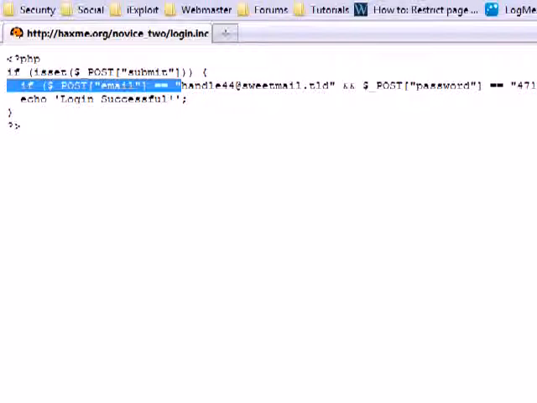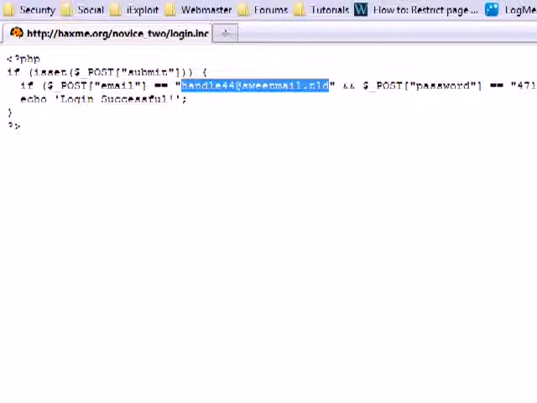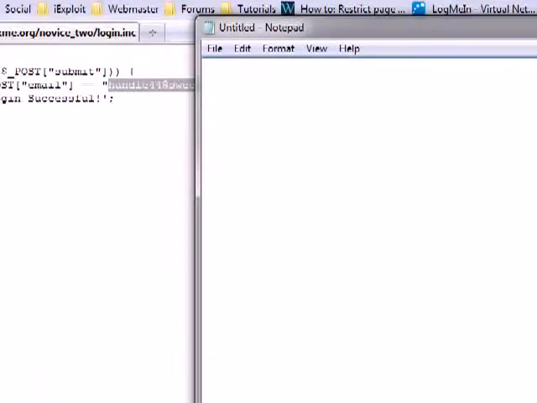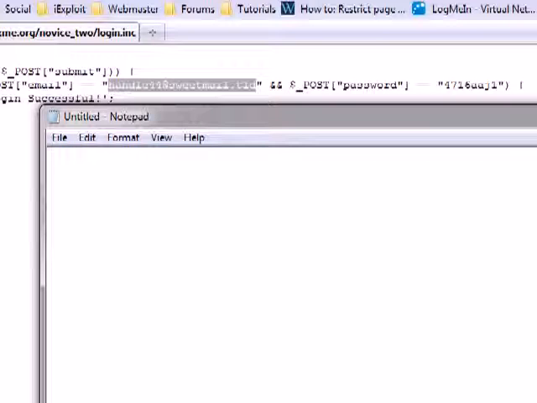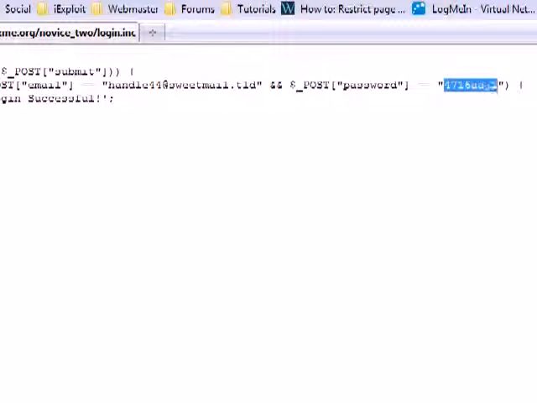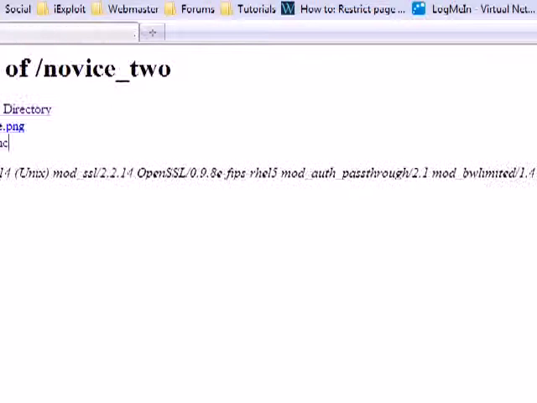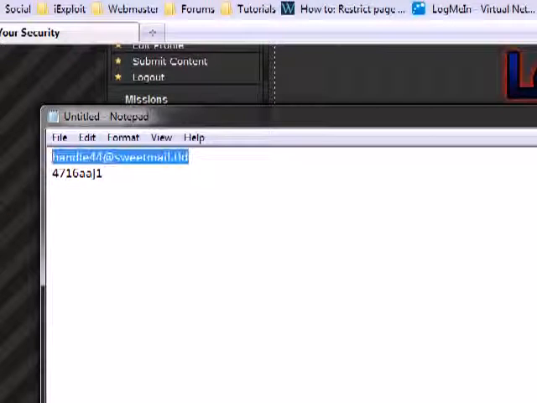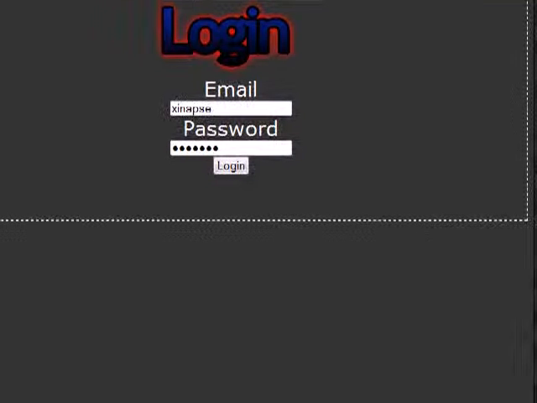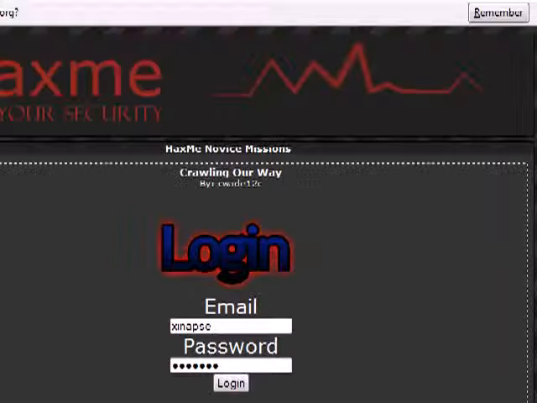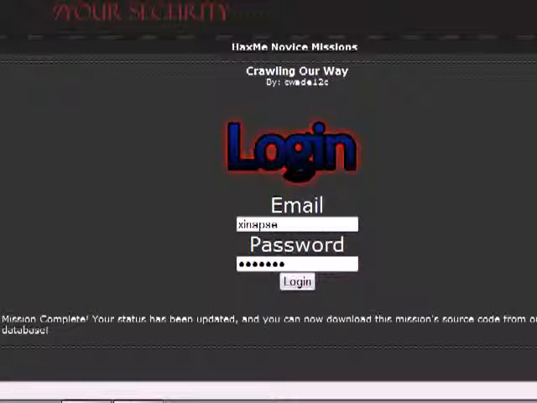Here it says the username and the password. Let's now try entering these into the form. Mission complete. Congratulations, your status has been updated. You can now download this mission source from our database.